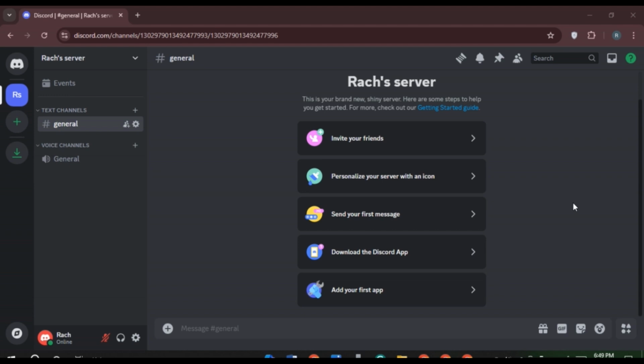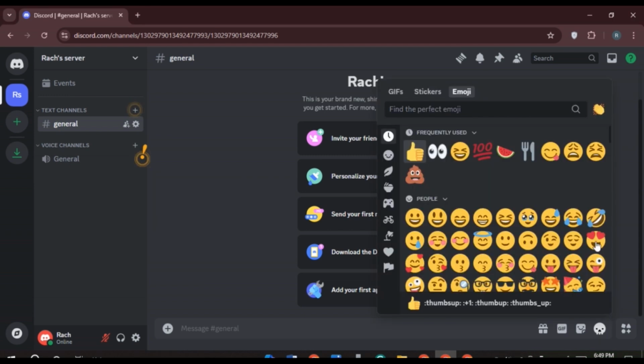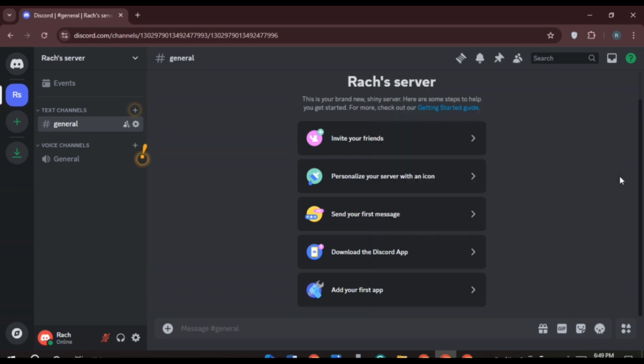If you open a platform like Discord, Messenger, Instagram, you'll be able to see the emoticon icon right next to the message bar. If you click on it, from here you'll be able to use the emoji. But this icon may not be available for you all the time.